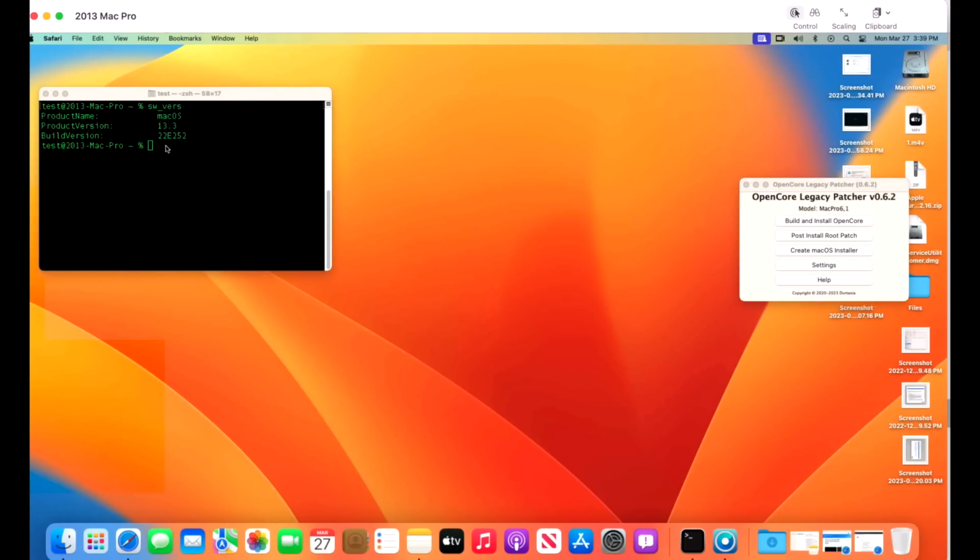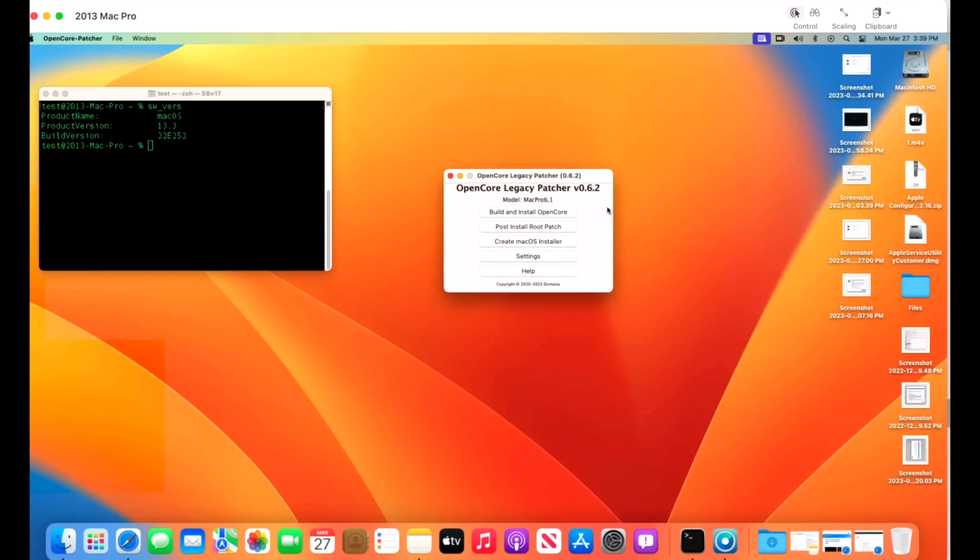On the 2013 Mac Pro, we're running the latest version, 22E252, running the latest version of OpenCore Legacy Patcher 0.6.2. But if you're eager to do it, make sure you download the app first, install OpenCore to your hard drive first, to your internal hard drive, reboot, then install the post-install patches. Then you can make the jump to 13.3. But again, I'll give you a walkthrough in my update video coming up next.